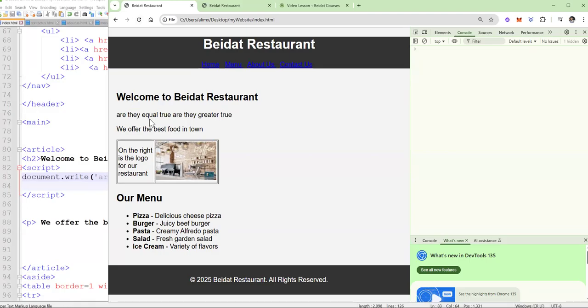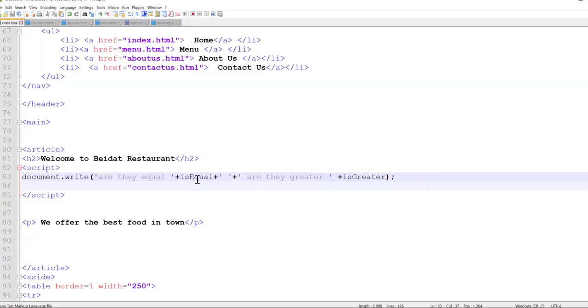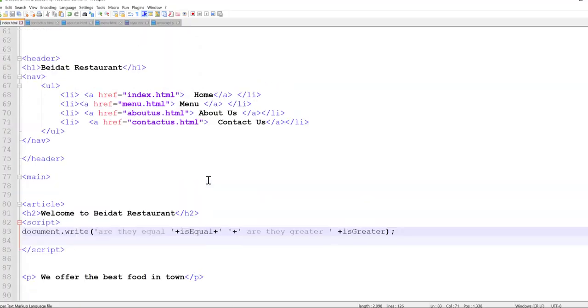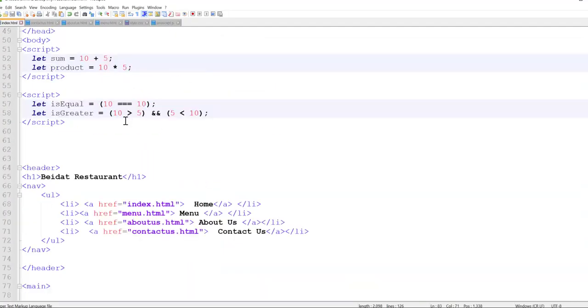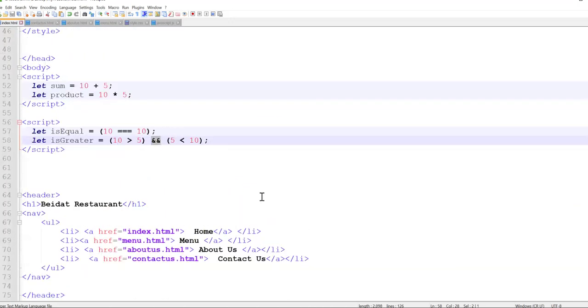So you say, are they equal? It's true. Are they greater? It's true. So what it's saying here is this statement is true and this statement is true. So these two are equal. Now, is this greater? So 10 is greater than 5 and 5 is less than 10. So this statement here, 5 is less than 10, is true. And this statement here, 10 is greater than 5, is true. So both these statements are true. It's called ampersand. It will become true only if both of them are true.